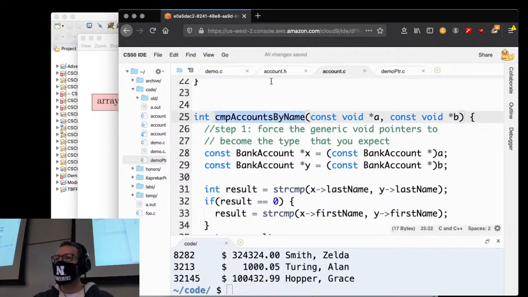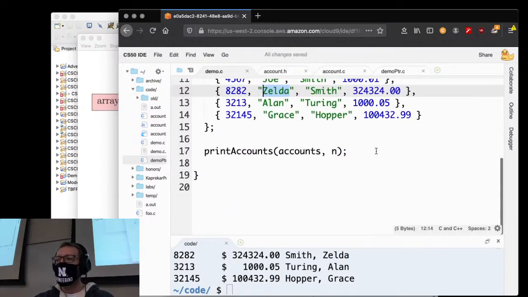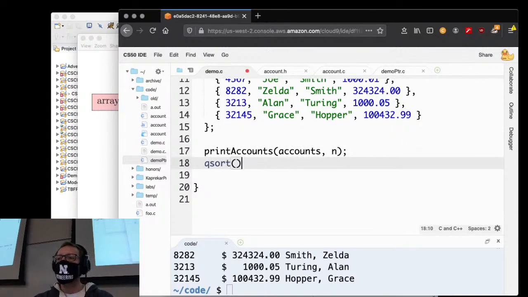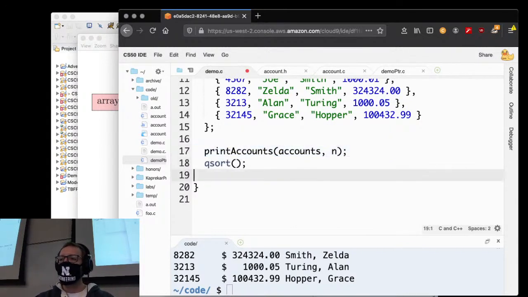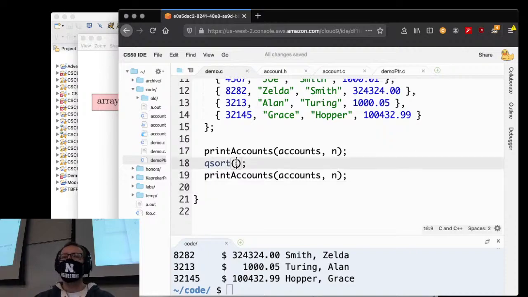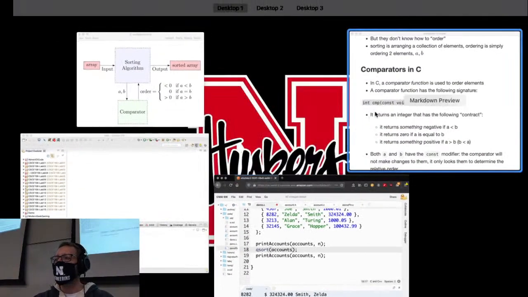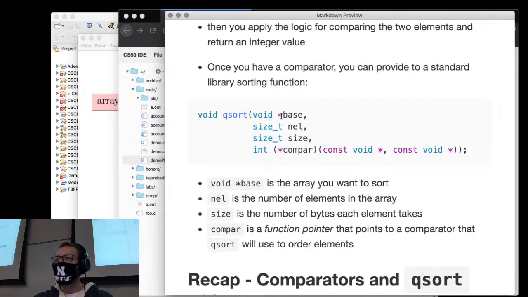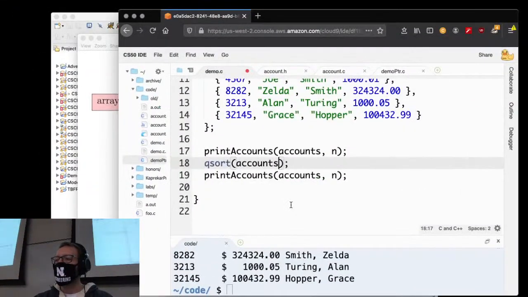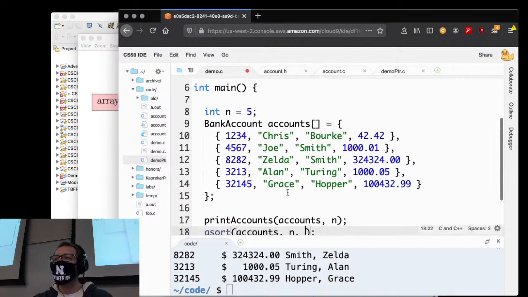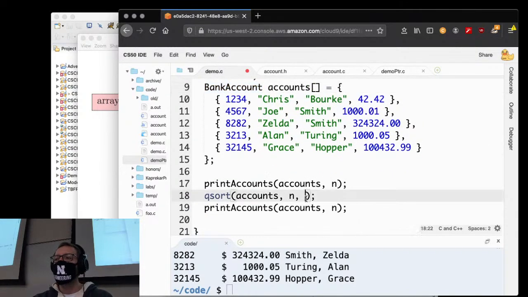I don't have to specify how to sort this stuff now. All I need to do is call qsort. And I'll print it out again. Qsort is going to sort the accounts. Remember, here's qsort. There's the array that you pass into it, the number of elements in the array, the size that each element takes. So if this were an integer, it'd be sizeof int. If it were a double, it'd be sizeof double. This is not an integer. These are not integers. These are bank accounts. So I should do sizeof bank account.